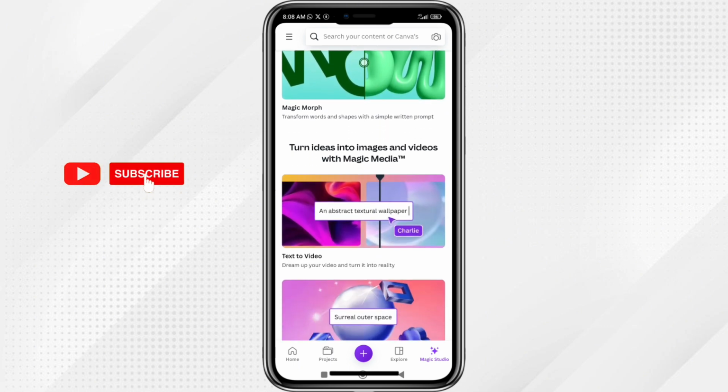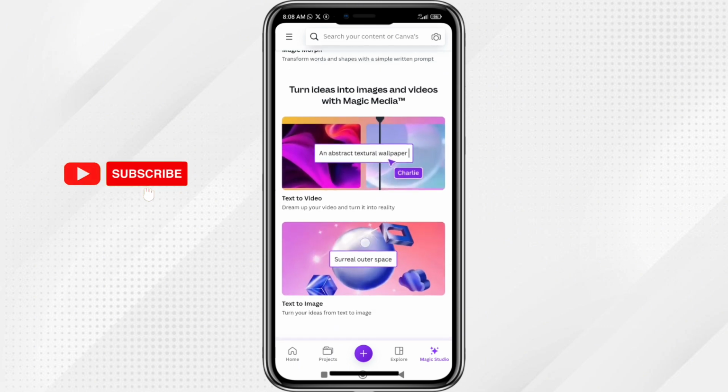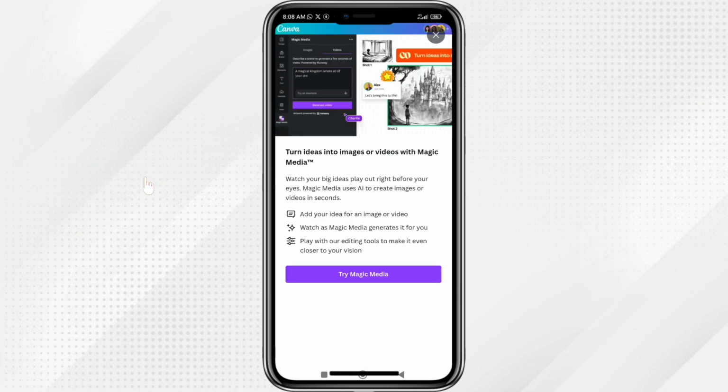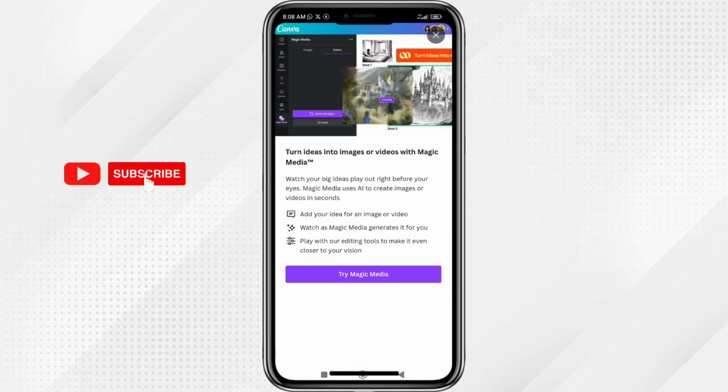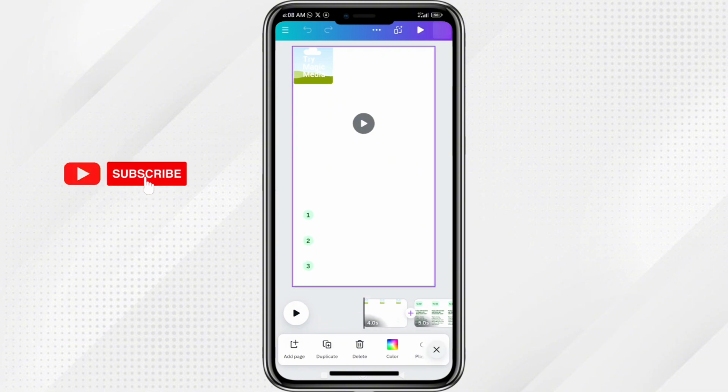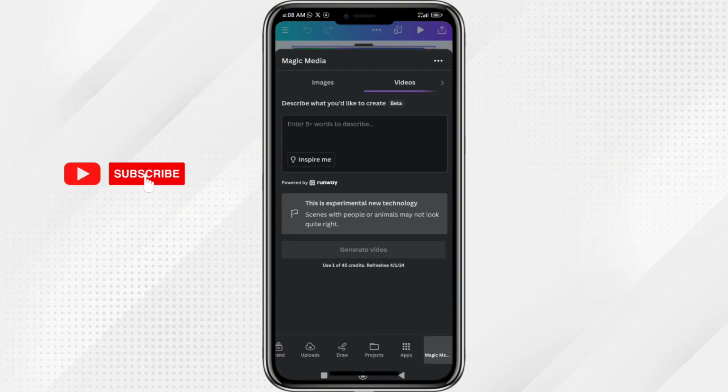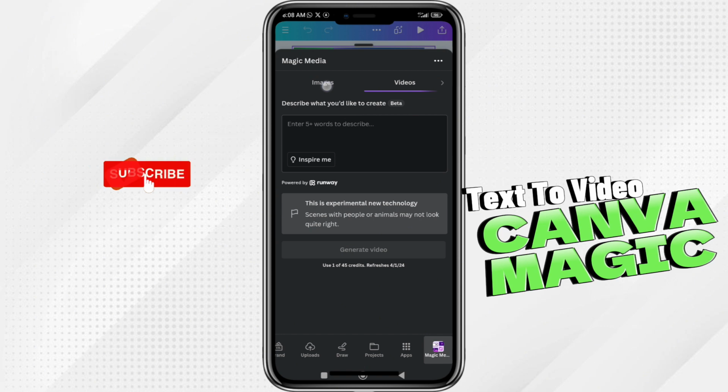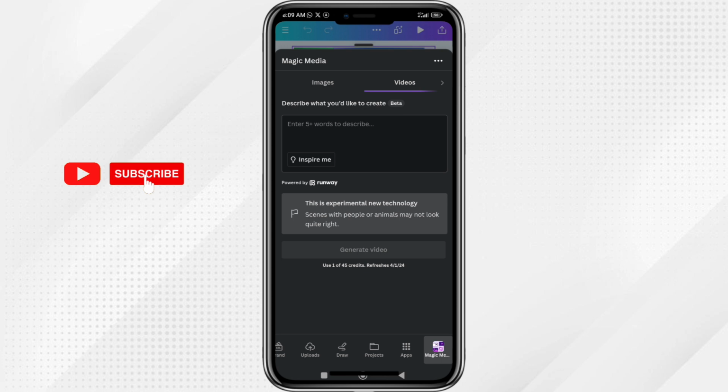Once the Magic Studio interface opens, scroll down and look for where you have text to video. This is it, text to video. Then you also have to click on Try Magic Media. Then at this point, you will open the text to video generator interface for you, where you have your prompt box and where you can equally select whether it's an image you want to generate or it's a video. So we tap on the video option because we want to generate a video.